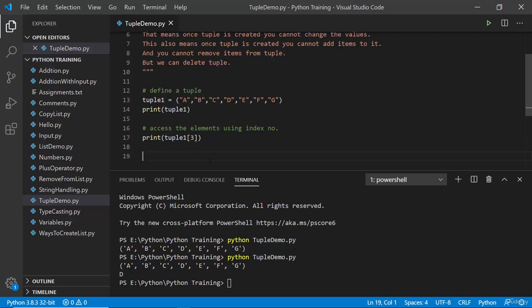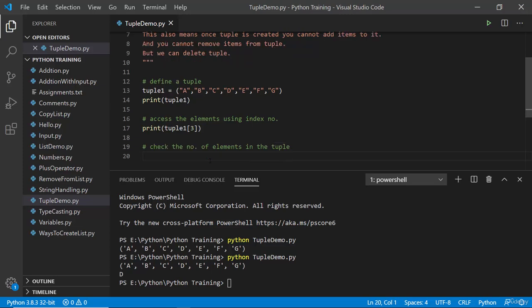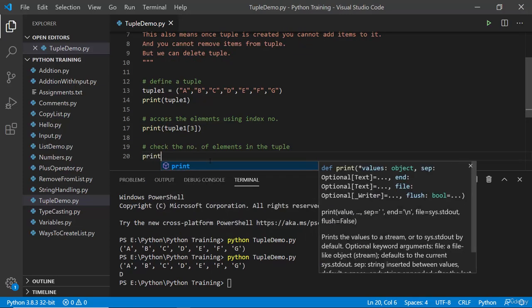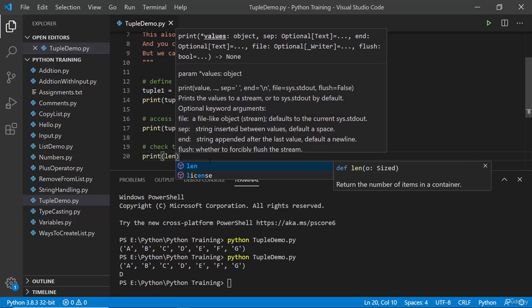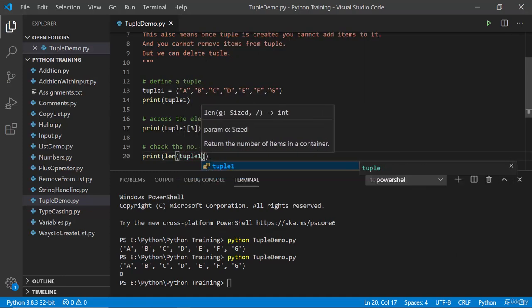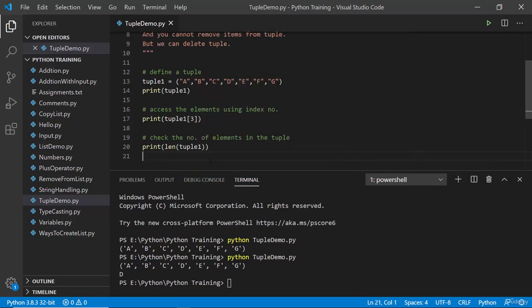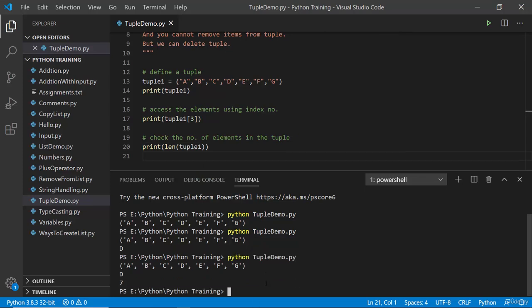Then moving ahead, if you want to check the number of elements in the tuple, it's again similar to what we have used in list. We will use the length method, and in the length method we will pass tuple1, the object of tuple. We have just simply passed it. Let's execute that to check whether it works. We can see that 7 elements are there.